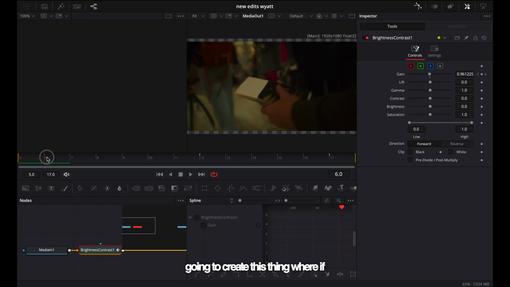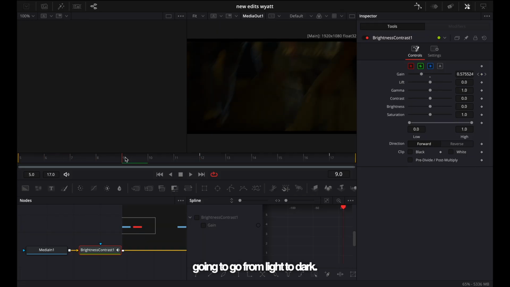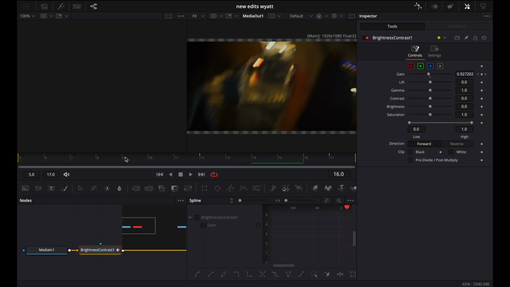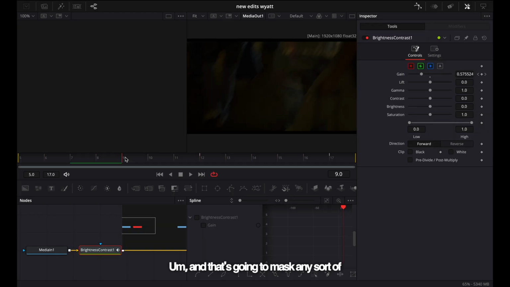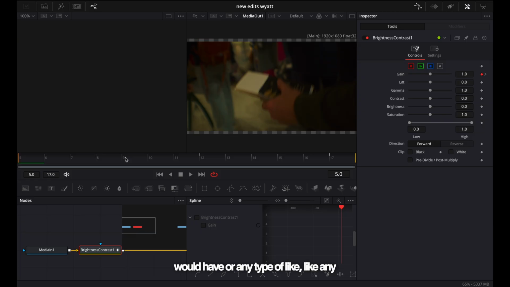And what this is going to do is, if you go frame by frame, it's going to go from light to dark. And that's going to mask any sort of artifacts that the transition would have, or any lack of fluidity. That's going to mask that out and make it super smooth.